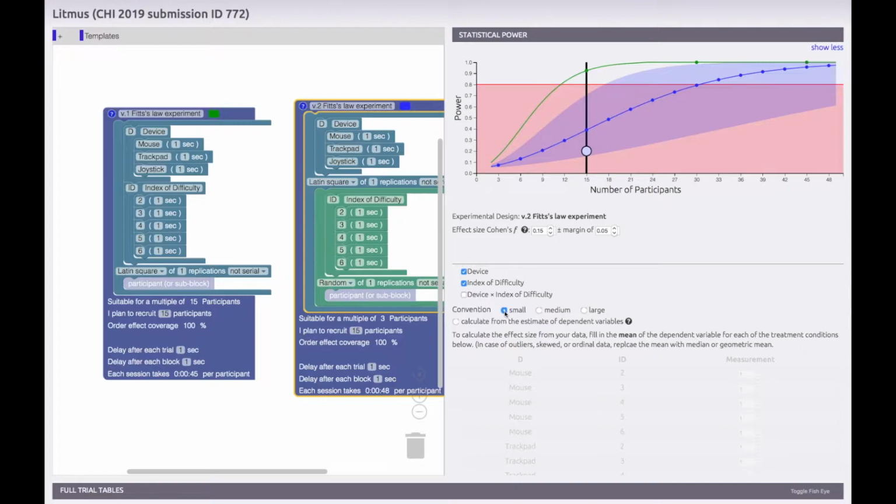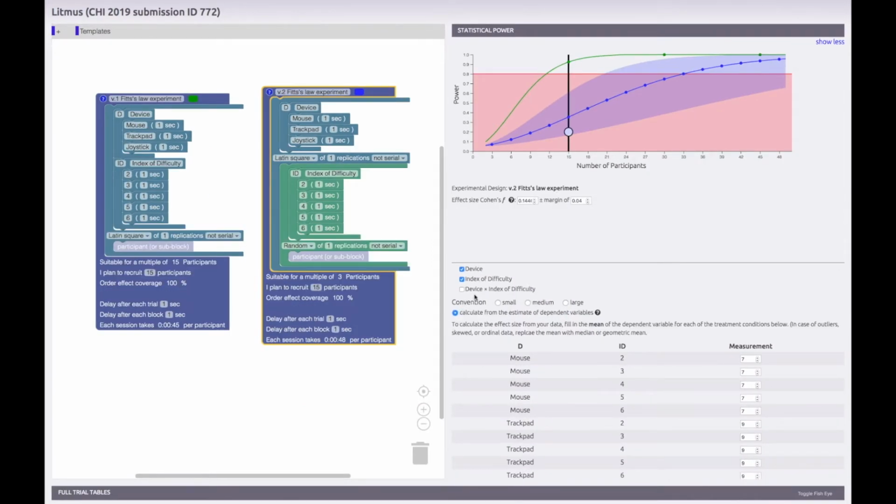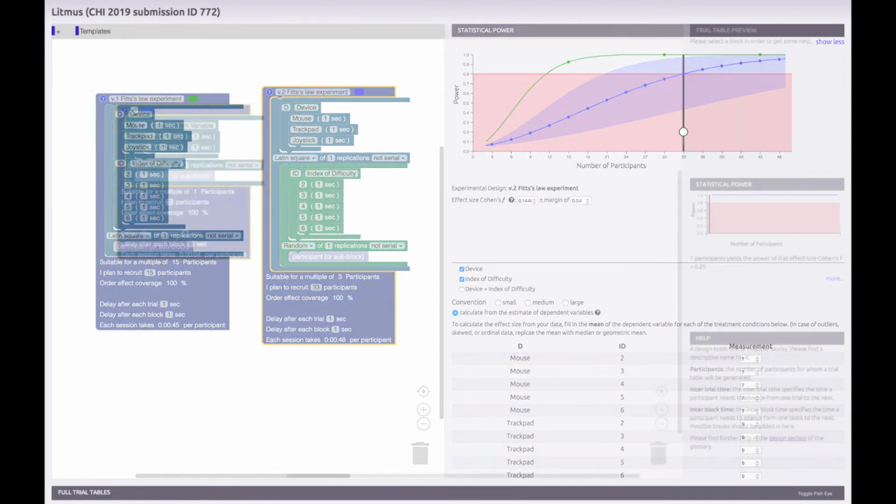The relationship between number of participants and power depends on our estimate of the effect size. Smaller effects require more participants for the same level of power. We can check how 3 conventional effect sizes influence the power curve. Or we can specify an effect size from the literature and adjust a degree of uncertainty. We can also calculate effect sizes from pilot studies. Based on the pilot study data, we would need 33 participants for 80% statistical power.